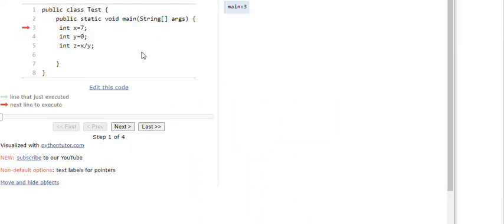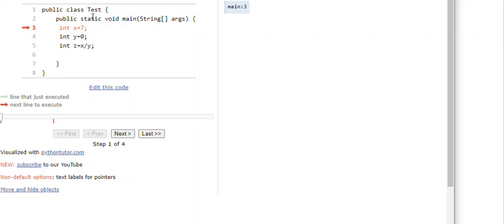I'm using the Python tutor website to show you this. As I mentioned before, Python tutor website lets you write code in Java, C++, and other programming languages, and you can see it being executed. So here I have a simple class. I'm calling it test, and I'm using the public static void main, a simple void main method.